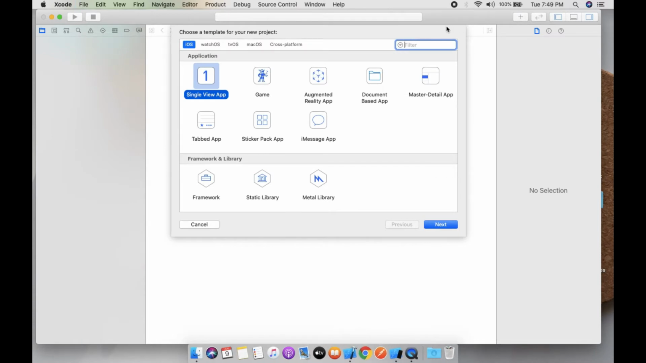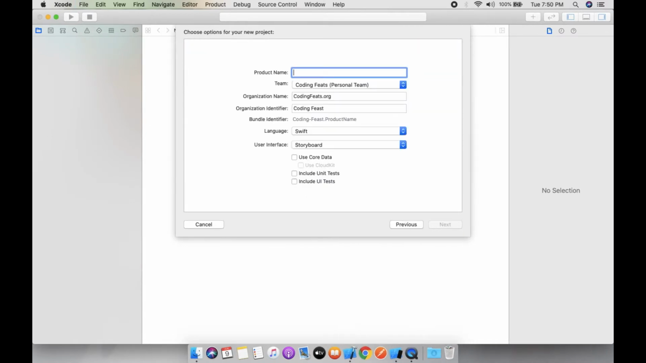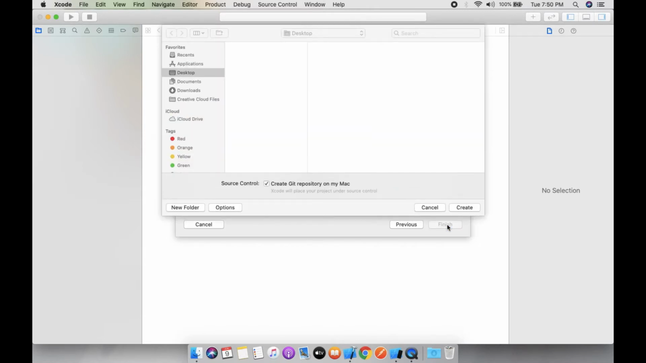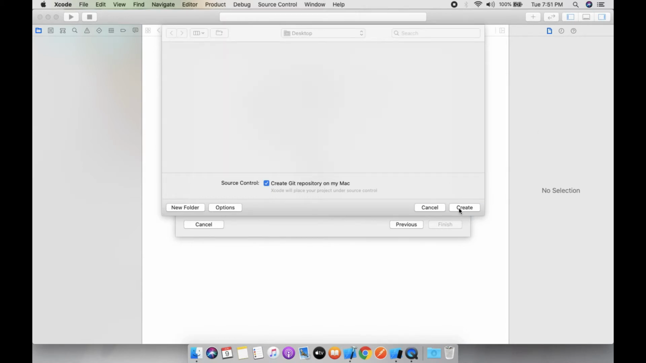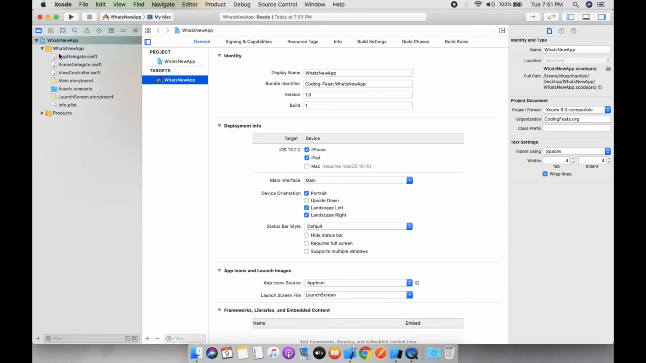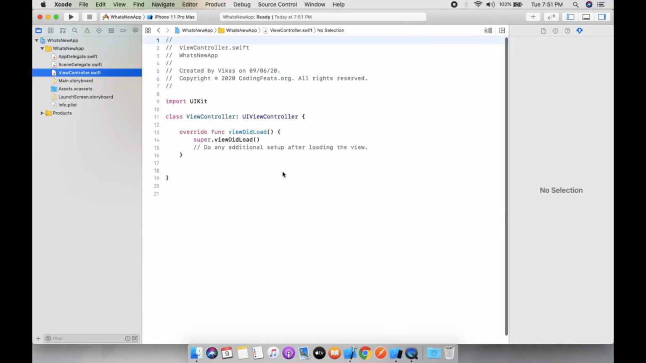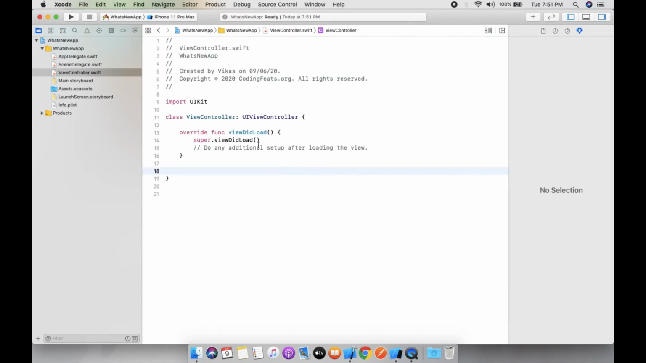Single view application, and the product name is What's New App, and next the folder, desktop, so the project is created on the desktop. So now the project is created, and for this what's new application we need to install CocoaPods.